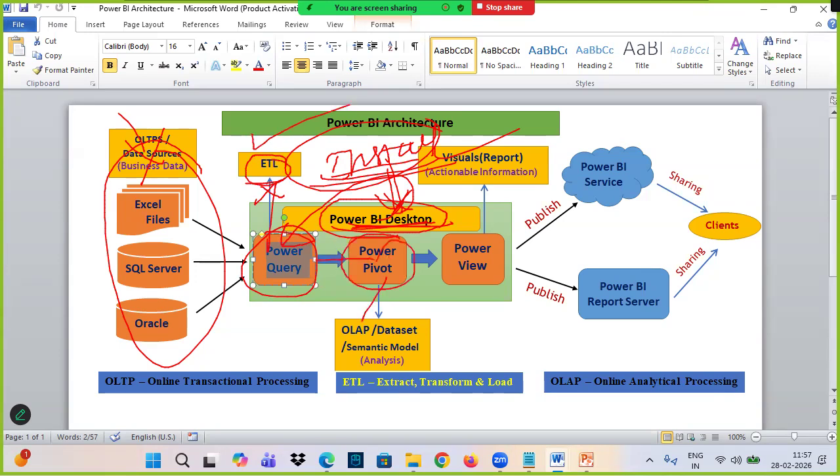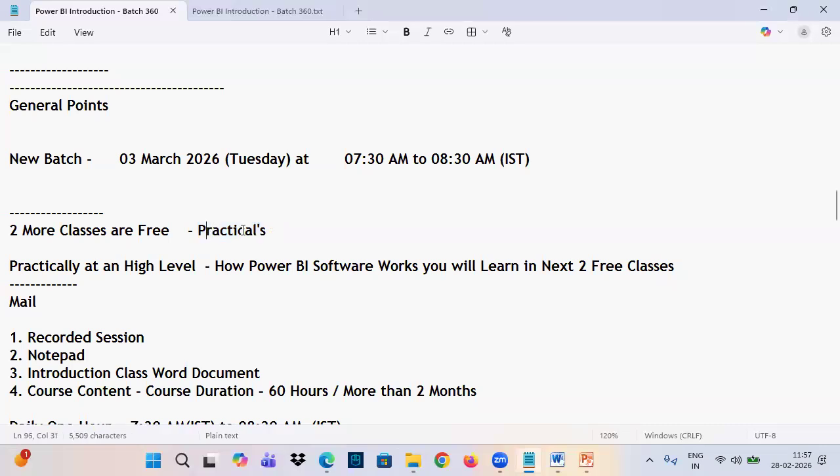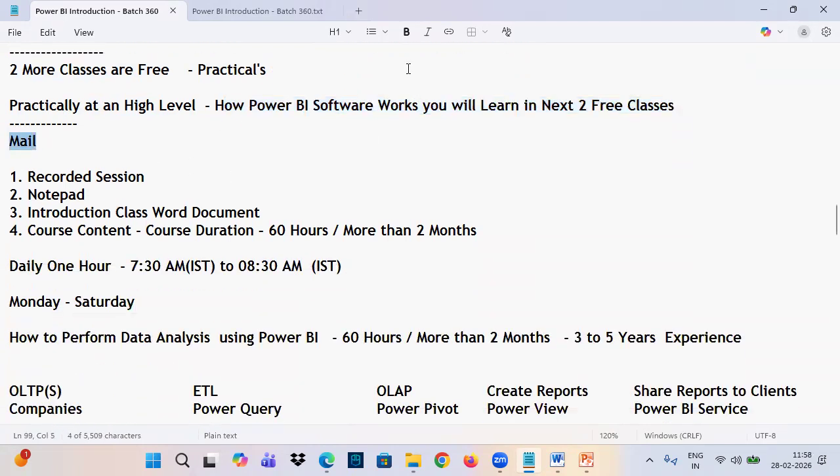Then you will learn in Power Pivot how to create the OLAP. Then in Power View you will learn how to create a visual report. Then you will learn how to publish that report to Power BI service and share it with clients. Whatever I discussed theoretically today, you will learn practically in the next 2 free classes, and it will not cost you anything. You will understand at a high level how Power BI software works.